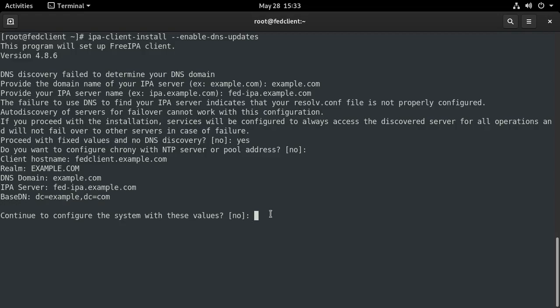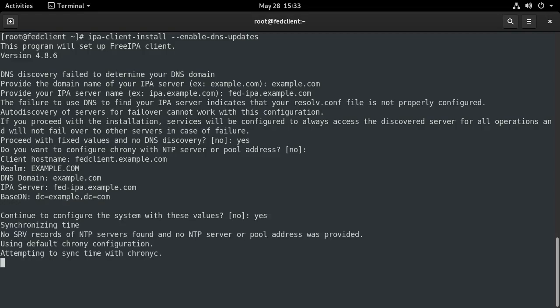And finally, configure the system with these values. Yes. Okay, and again, like I said, it's going to attempt to sync time with chrony. It should be successful. I don't think I did anything with time here. The time is correct. Good. It was successful. User authorized to enroll computers. Once again, that's admin on the IPA server. That's the default name. And we got to type in the password for that.